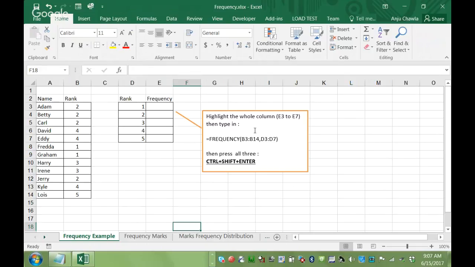So let's see how to use the frequency function in Excel. You notice that I've mentioned the function here. You know that the function is called frequency. It takes two parameters, and parameters are always separated by commas. And what are these parameters? Let's start to do it.